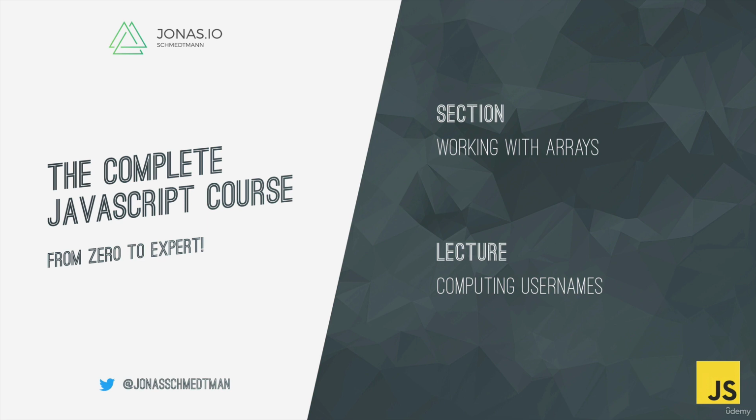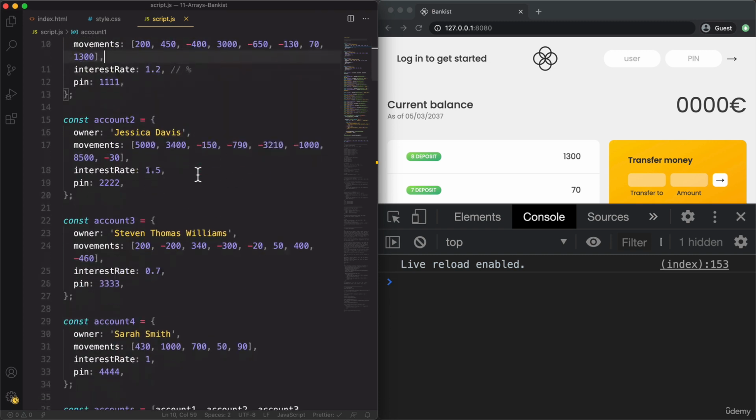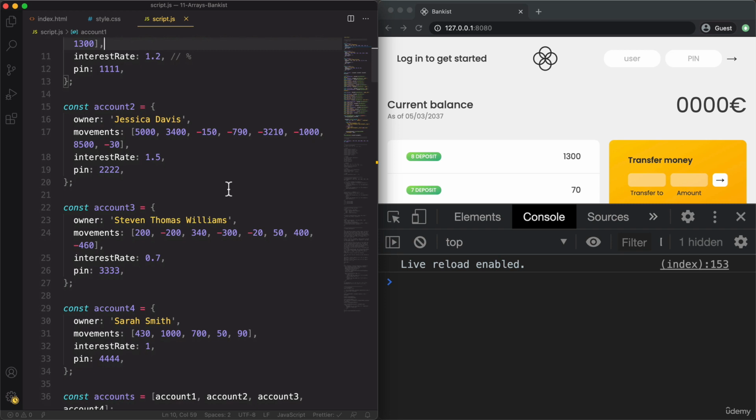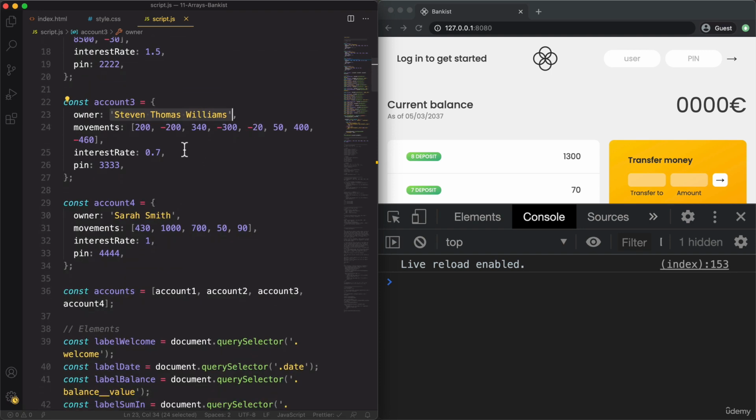Let's now use the map and the forEach methods to compute usernames for each account owner in our application. So we have these 4 accounts, and for each of them, we want to basically compute a username. And the username is simply the initials of each of the users. Okay, so let's just start with one of them, just with one string to make it really easy. And then we will generalize that function for the entire accounts array that we have down here, which contains all of the accounts.